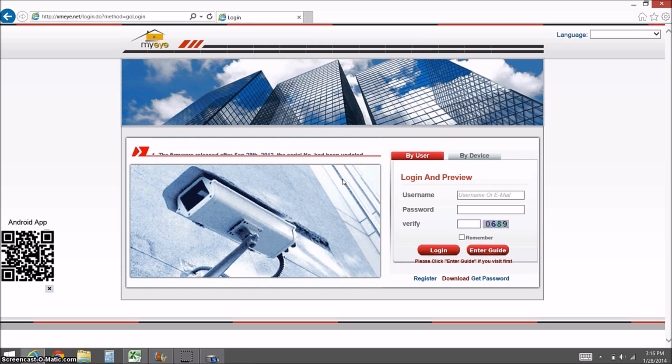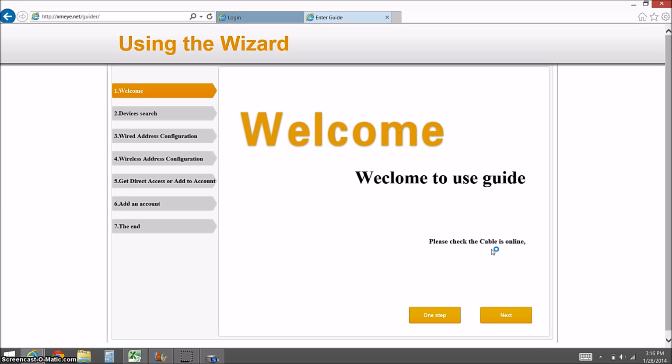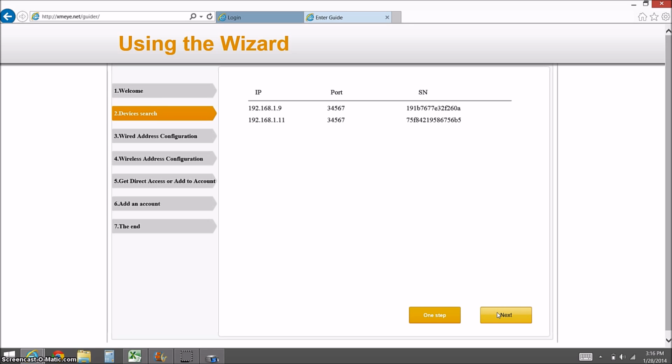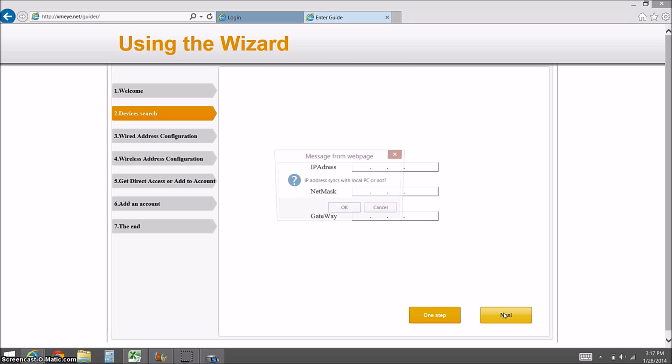Alright, now that we've completed those steps, we can go into the guide. We're going to click Enter Guide. This is going to bring up a wizard that will allow us to take a look at devices that are on the network and start the cloud service. Okay, there's our device 192.168.1.9. We're going to select that device. We're going to click Next.